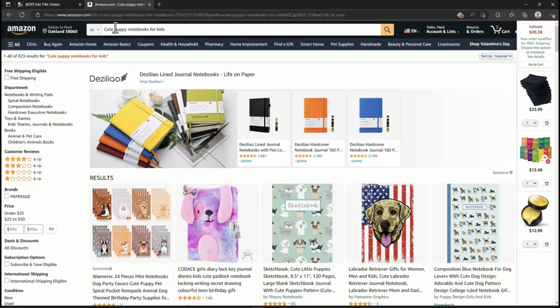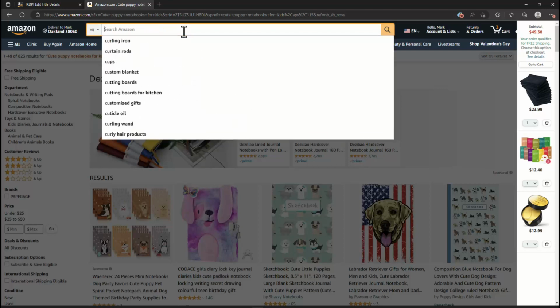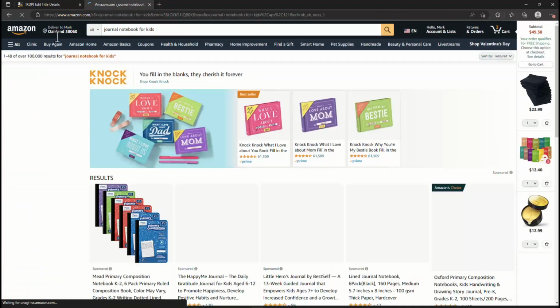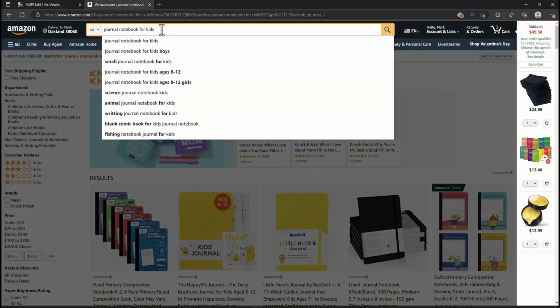Let's see what else we can find. Oh, so that's 100,000. So chances of getting seen there is not going to be as good. So we're not going to go with that one.